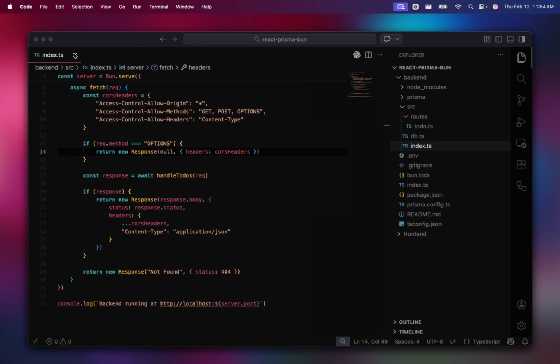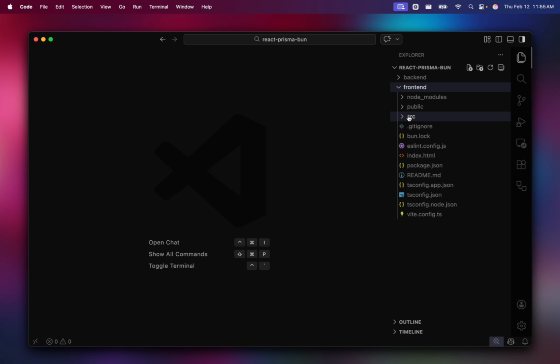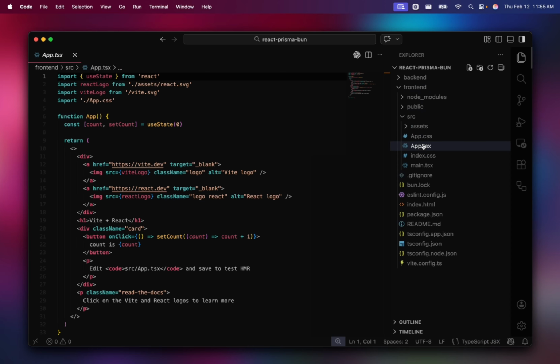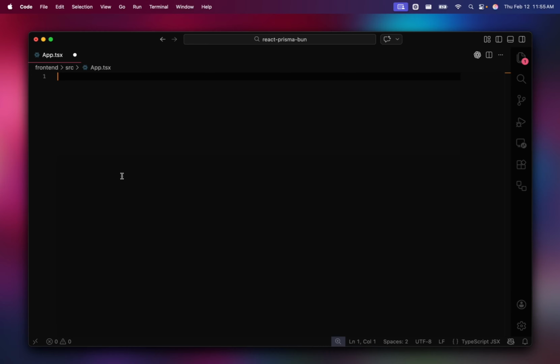Okay, we're back here in VS Code. I'm going to go ahead and close this. We'll collapse the backend folder, and we're going to open up the front end. We're going to go to src, and we're going to go to App.tsx. I'm going to literally just clear everything out. We're going to start with a fresh script. So first thing we're going to do is import some things from React. We're going to import useEffect and useState for this, okay? And those are going to come from React.